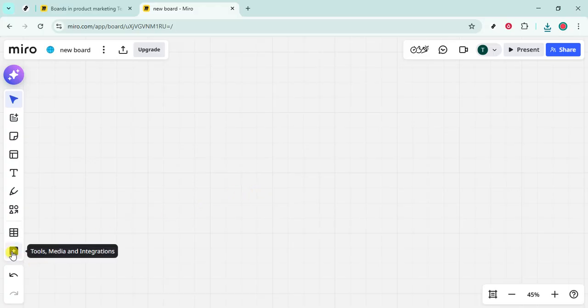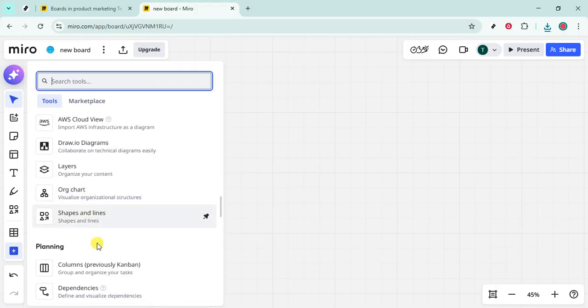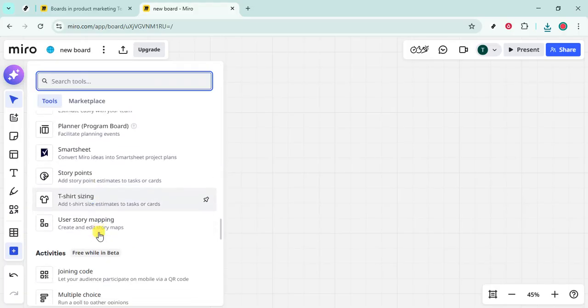Once your board is open, locate the plus icon that opens the content and media options. Depending on your layout, this icon may appear in the left toolbar or near the bottom. Click the plus icon to reveal more ways to add items to your board.